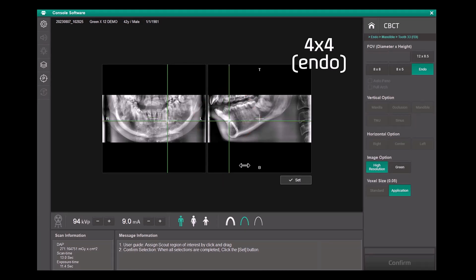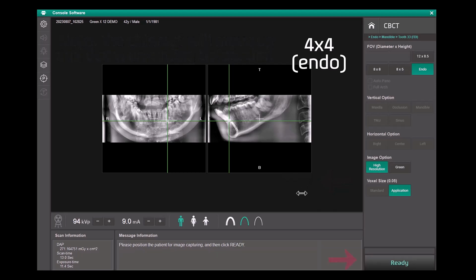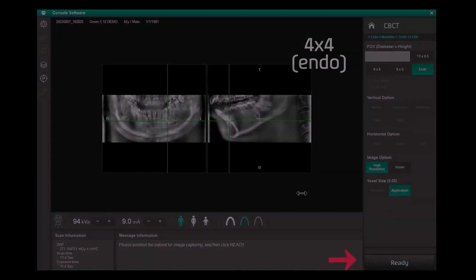Have the patient step out of the machine, as adjusting the green line will cause the chin rest to reposition, and then click Set. Next, position your patient back into the machine, click Ready, and take your final image.